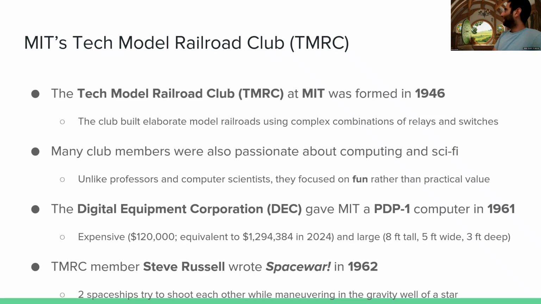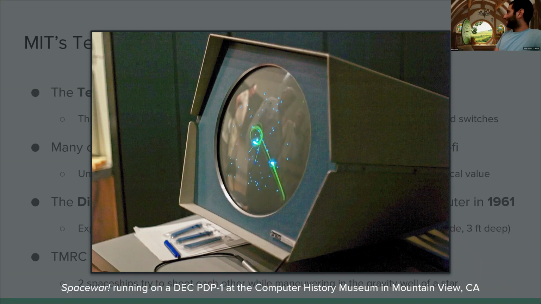So it looks something like this. And also this display is at the Computer History Museum as well. So highly recommend checking it out.